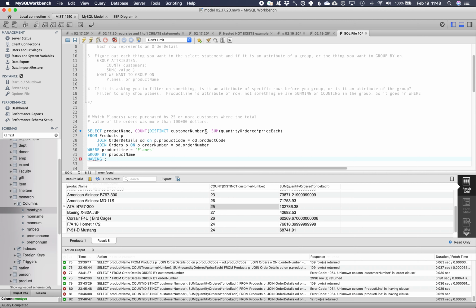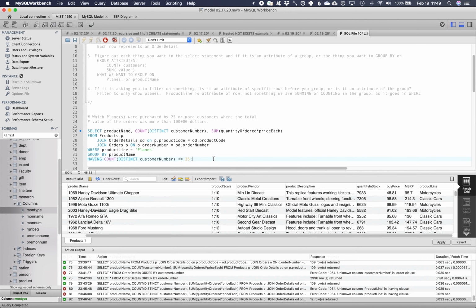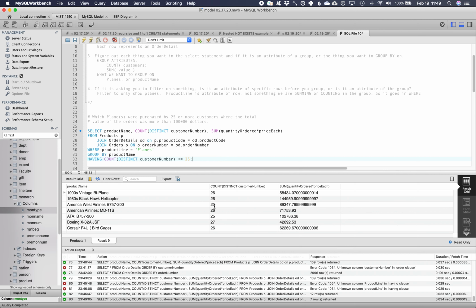So in this case, we know we want to filter by this, so we can throw this here, and we're saying we want 25 or more, so that means we can do a greater than or equal to 25. And you'll see if we do that, we will further filter out some of these things. We're only showing those that are above 25.